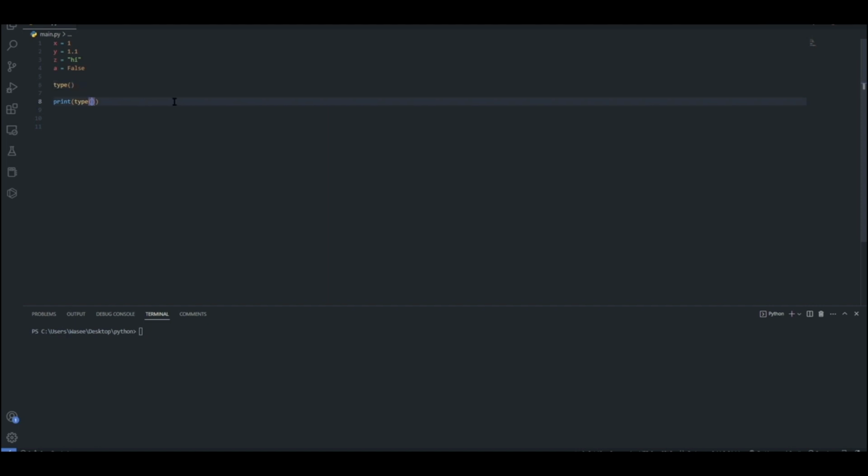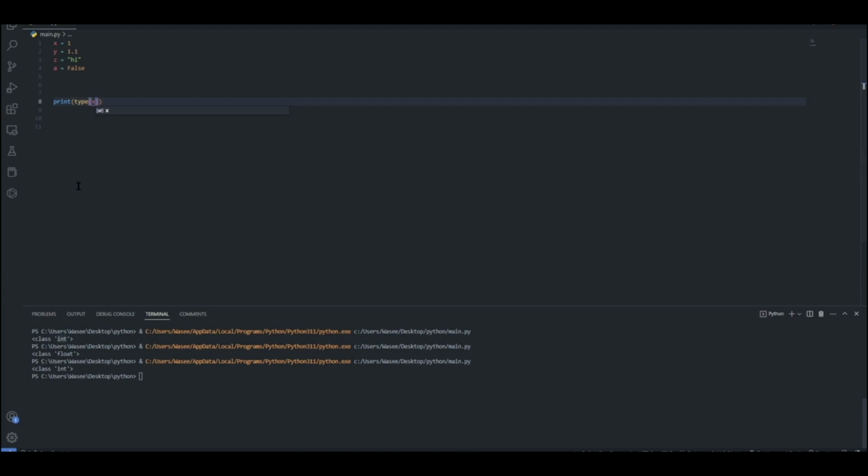So if I write down type number 1 or any other number, run, it's an integer. If I write down 2.2, it's a float. However, if I want to check x, simply I write down x, it's an integer, y, it's a float, z is a string, and finally a is a bool.